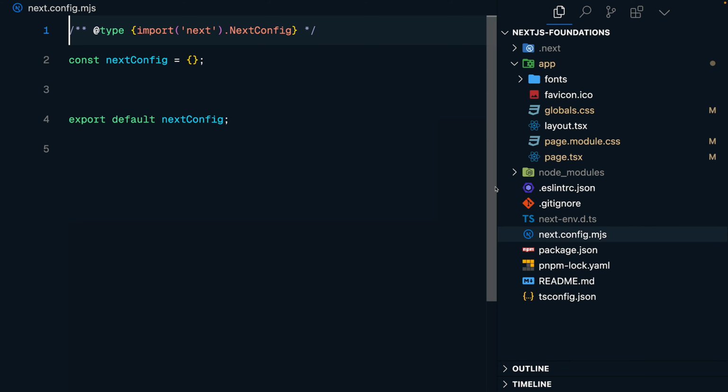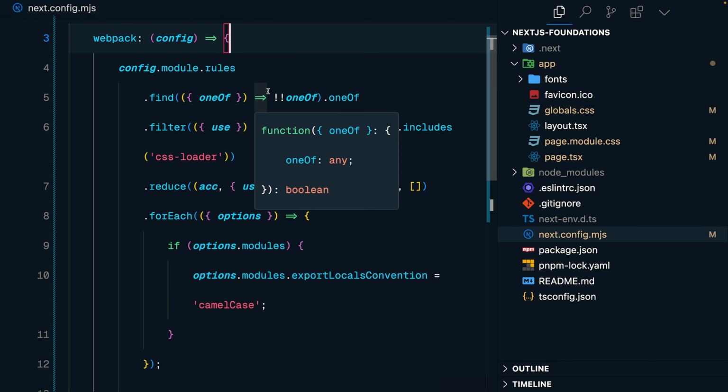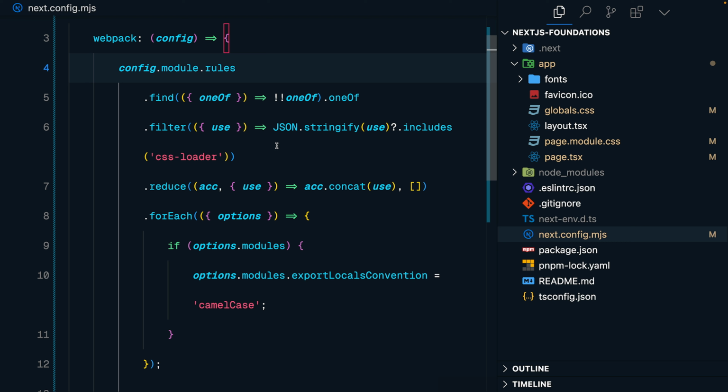We can actually do this by modifying the next configuration file. We can just modify the under-the-hood webpack configuration so that it automatically converts the CSS class name that has kebab casing to their camel cased version in JavaScript. And here's what we are doing in this code. We are essentially finding all of the rules that have something to do with CSS loader, and then we are merging all of those rules in a single array. We are looping through this array and checking if the options.modules exist. And if it exists, we are setting its exportLocalsConvention option to camelCase.